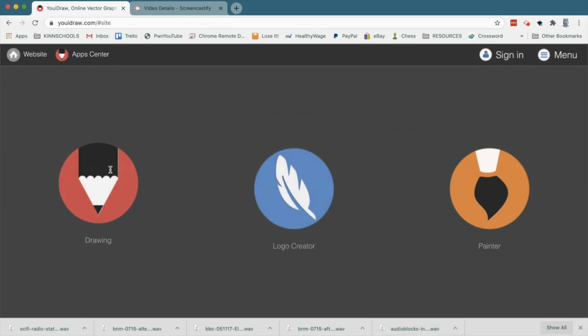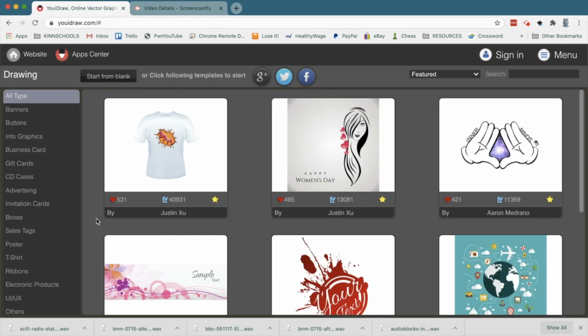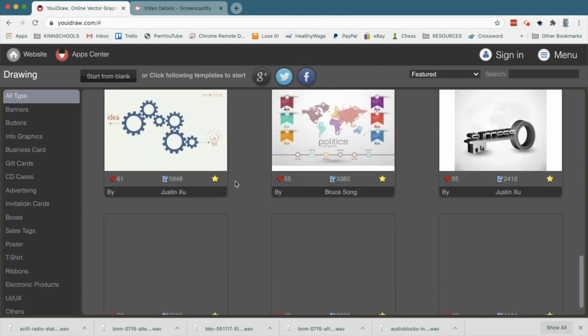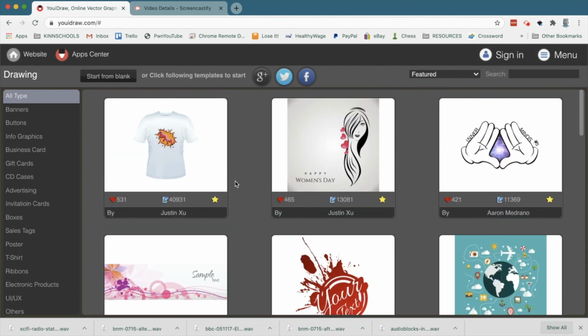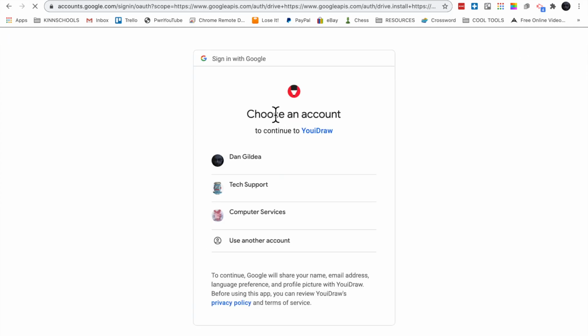Let's open the Drawing app. Drawing has lots of templates and starting points for you to try. Today we're just going to start from scratch up here in the upper left-hand corner. It'll ask you to log in with your Google account.